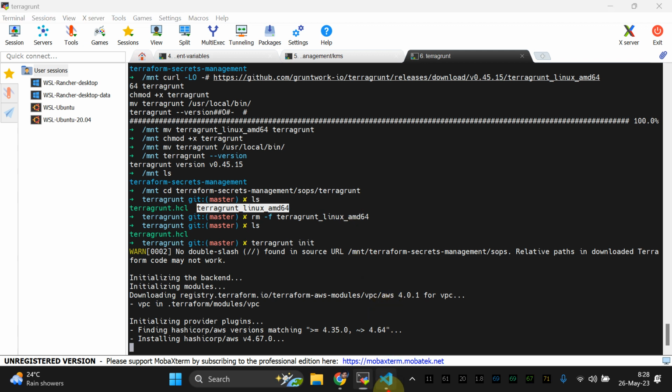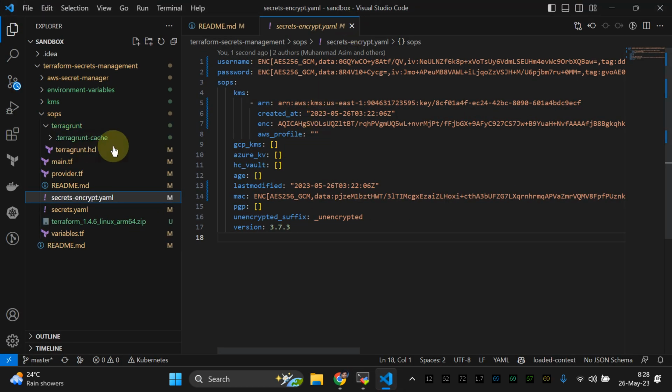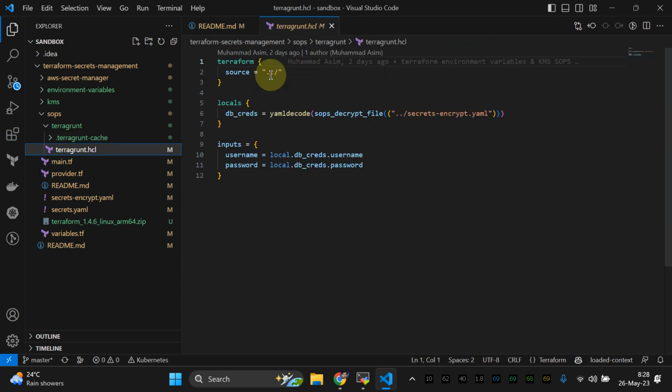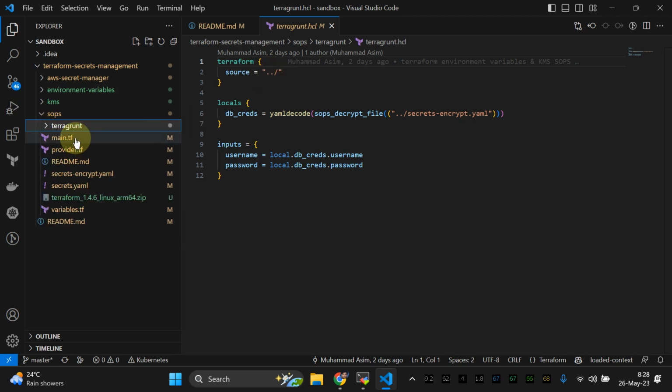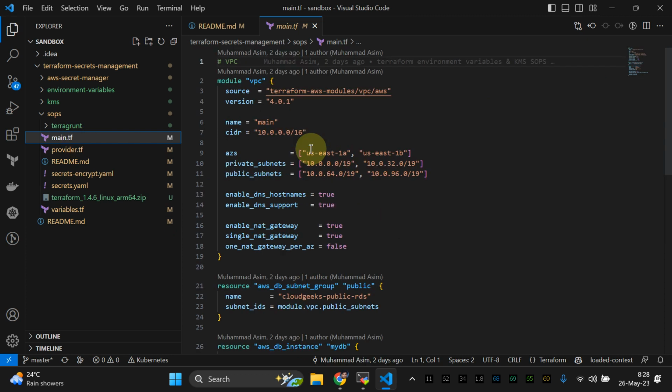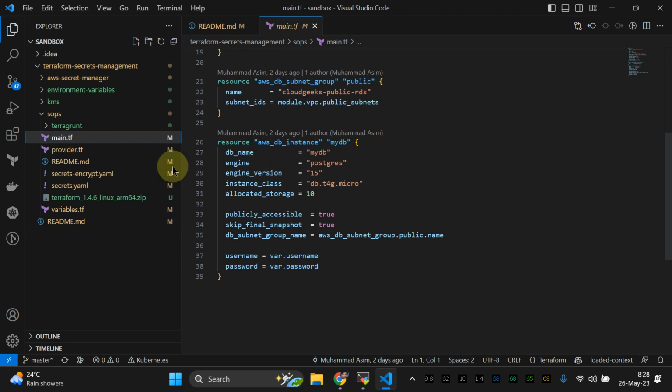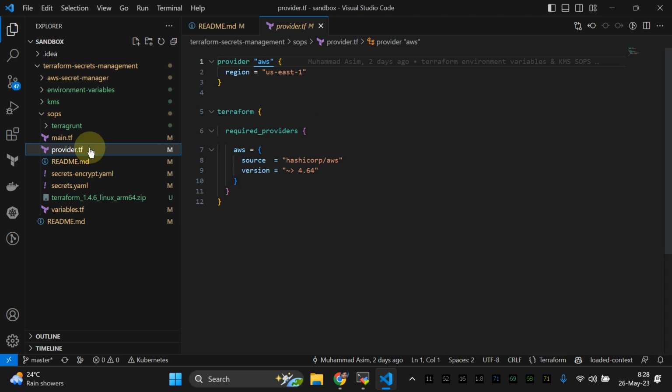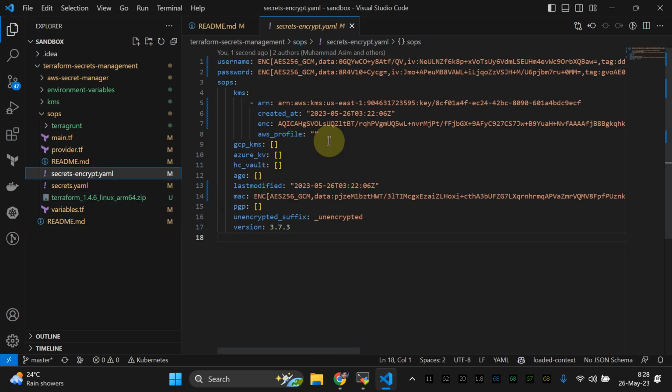If you see the source of this particular Terragrunt YAML, let me navigate to this. The source is going to be the backend, sorry, the previous directory. If you see, this is the main Terraform code. It is using main.tf and provider.tf, right? And this is the file it is using. So let it do that.